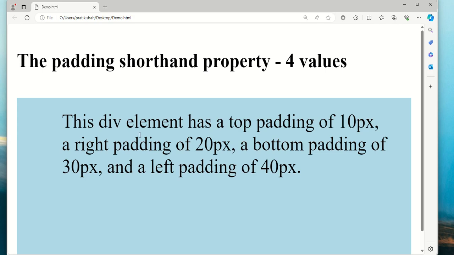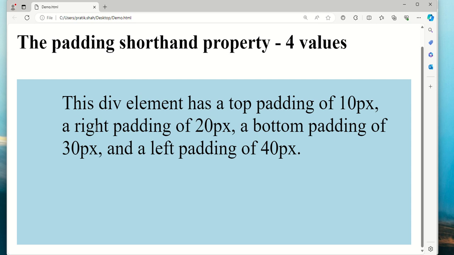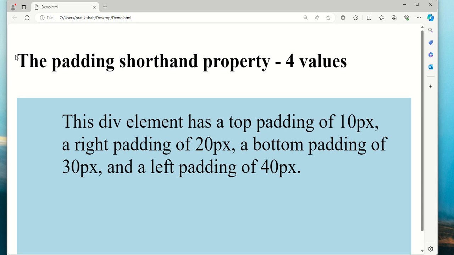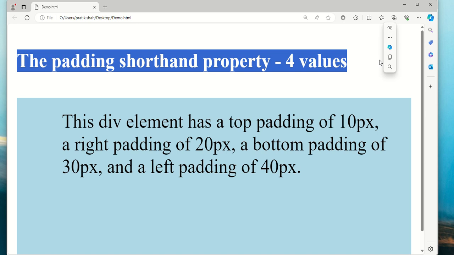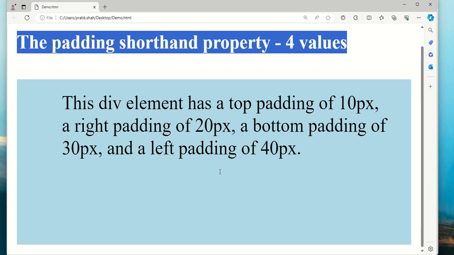We are getting this as output. So this is the blue color section for the division, where for padding we have used 10 pixel, 20 pixel, 30 pixel, and 40 pixel. And this is nothing but a heading in the h4. That's it, nothing else. But the main thing is this light blue color section, where we have used what? Padding. Thank you everyone.